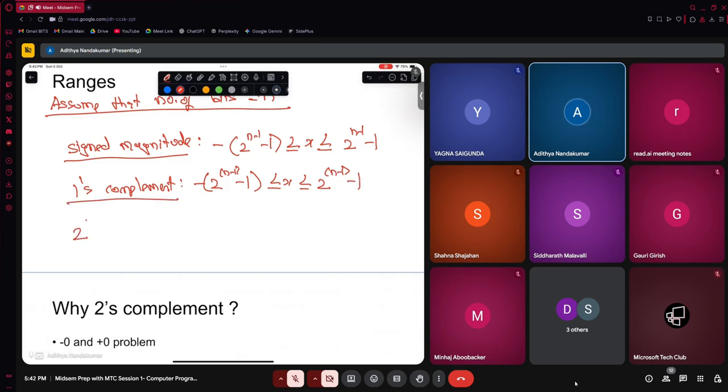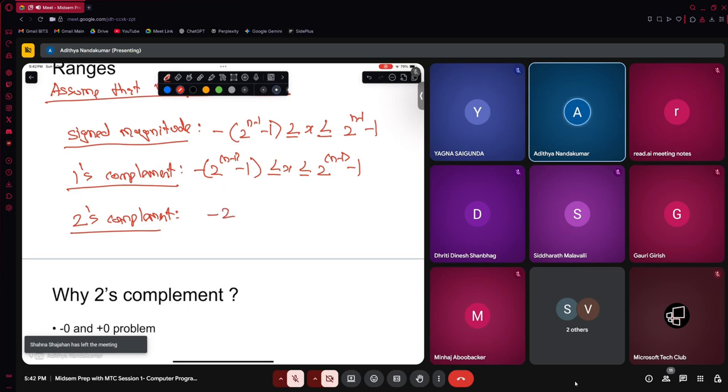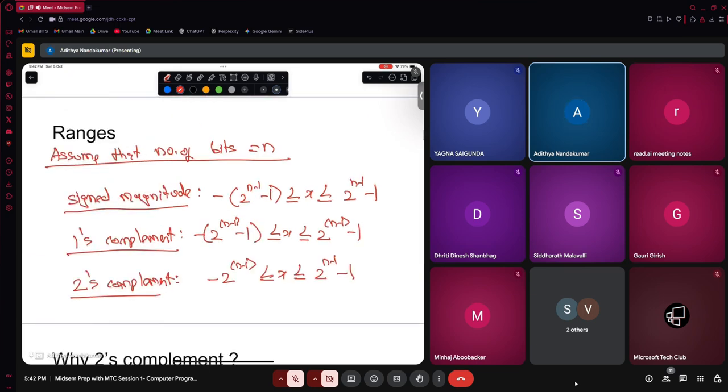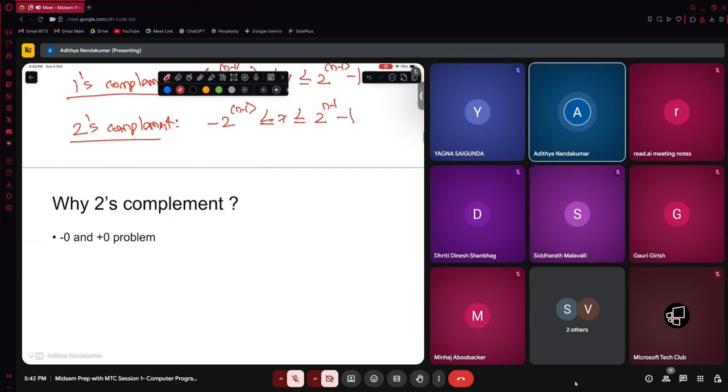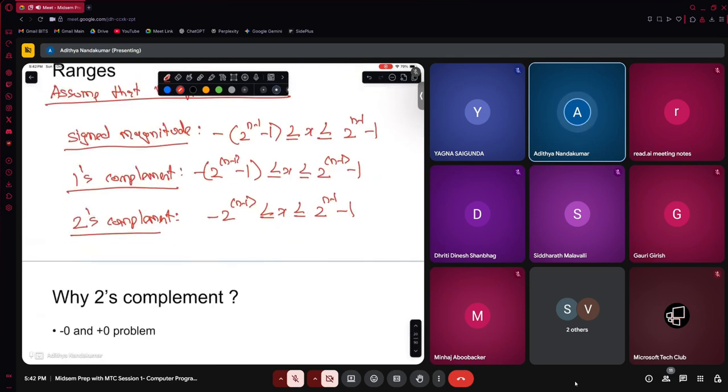Two's complement is basically going to be minus of 2 to the power n minus 1, less than or equal to x, less than or equal to 2 to the power n minus 1, minus 1. So basically these are the ranges that you have for each of these. If they are going to ask a one mark question, then they could ask from the ranges. So that is about the ranges. And again, you can notice that in 2's complement, you can represent one extra negative number compared to the other two.